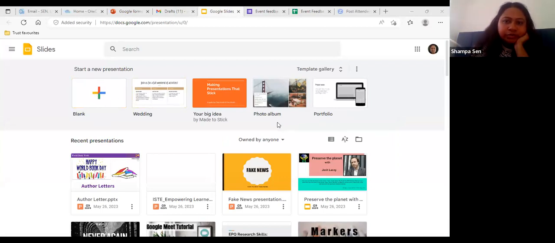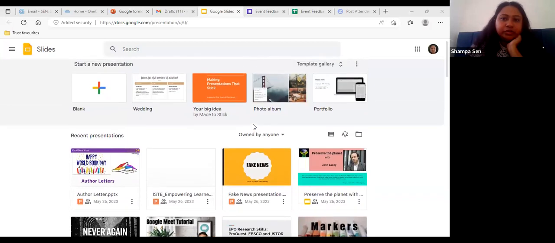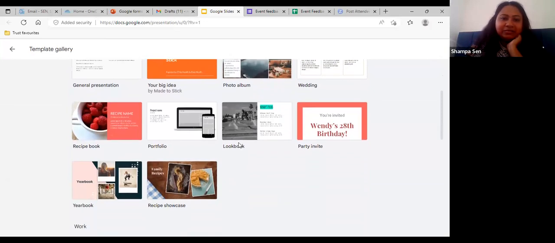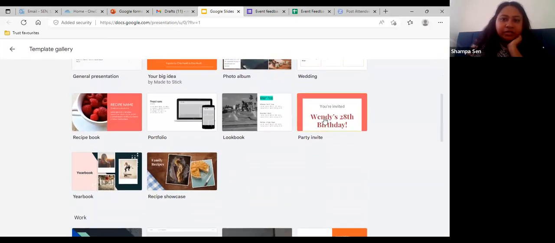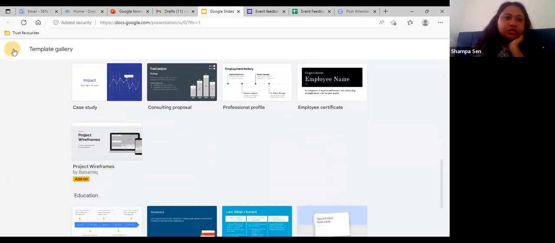There are lots of template galleries available. You can click and see, and if you like any templates, then you can take the templates. For example, I'm just going to show you. The template gallery is showing me different templates that are available. For example, if I am making a birthday card, then I can take this template. If I am making any recipes, then I can take this template.